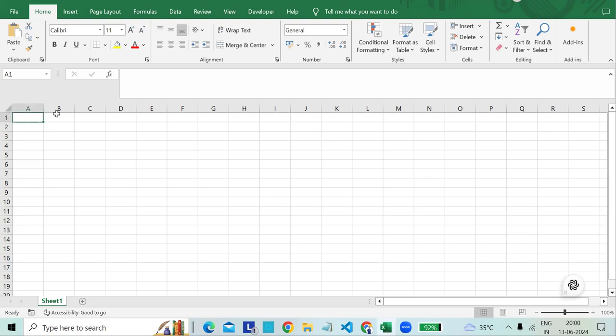So we are having cells, right? First of all, I will give some data here. Here I'll give item, and I'll give here prices. Prices, and here I'll give two, and now I'll just drag it like this up to 10.